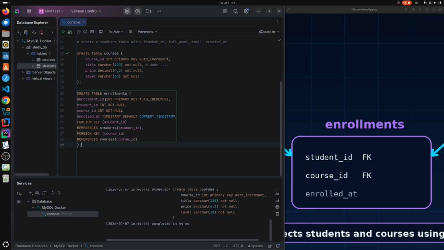Here again we have the primary key for this table. Guys, each table has its own primary key. Then we have 2 different attributes, the student's ID and the course ID. Both of them are foreign keys. We'll type that here later. And then we have enrolled at, which means the time a student was enrolled in a course.